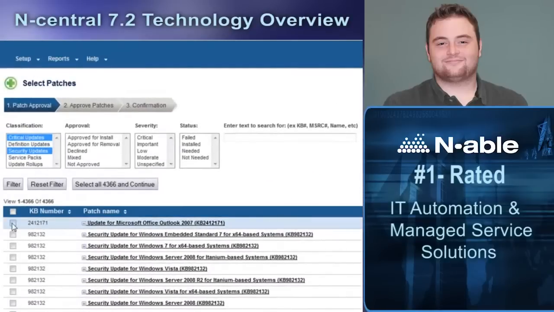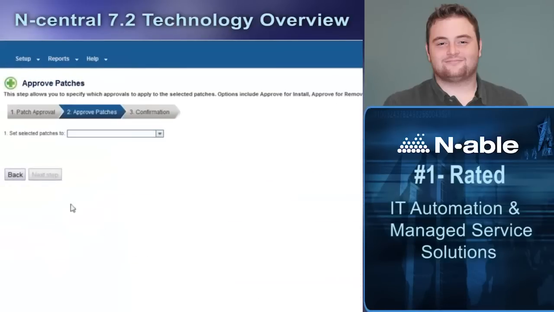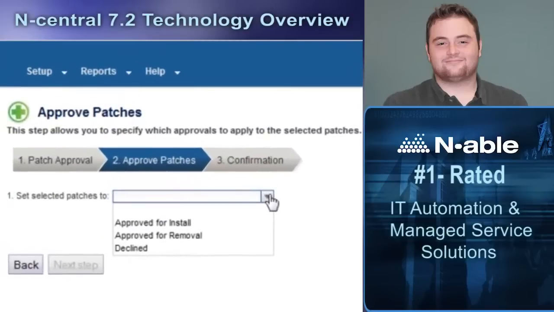I'm going to check this. I'm going to say approve patches. Now the first option I have here is, am I doing this for install, remove, or declining the patch so it doesn't get installed. So if I've installed a patch across all my customer sites, and maybe it's not playing well with a SQL server or all the SQL servers, I can go ahead and approve for removal across the globe. Now I'm going to do an install here.